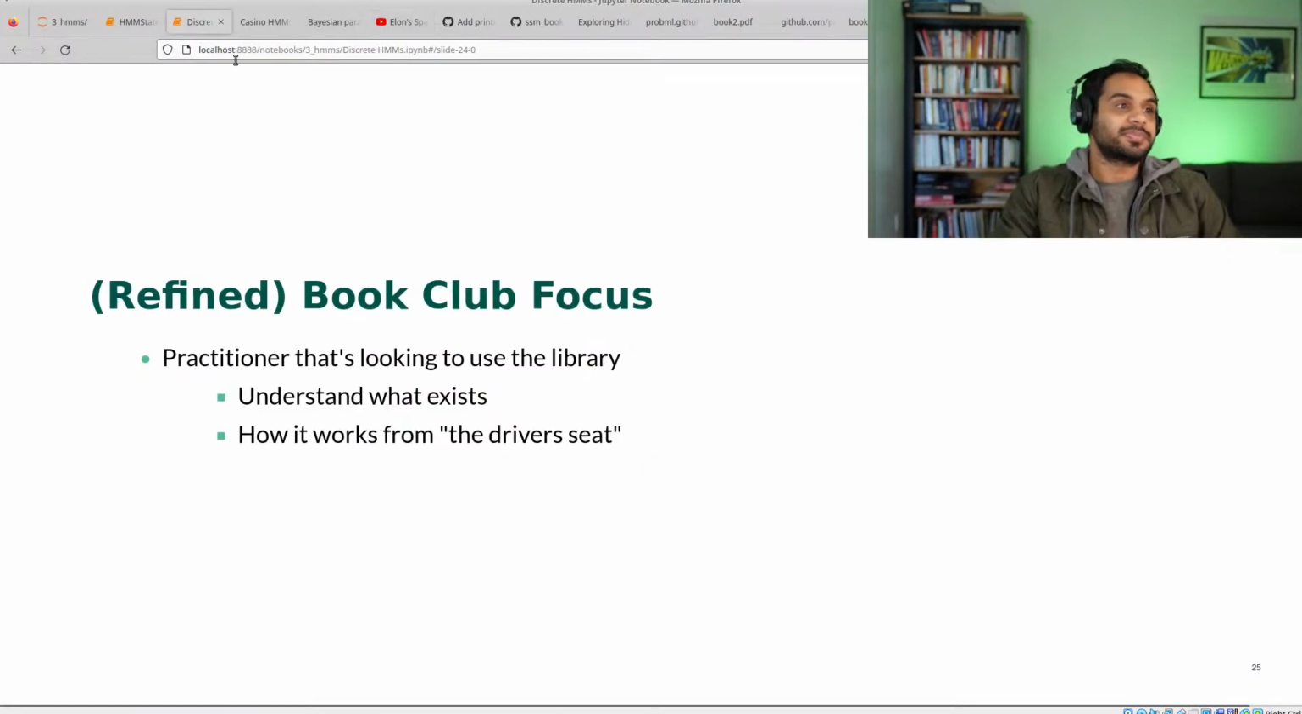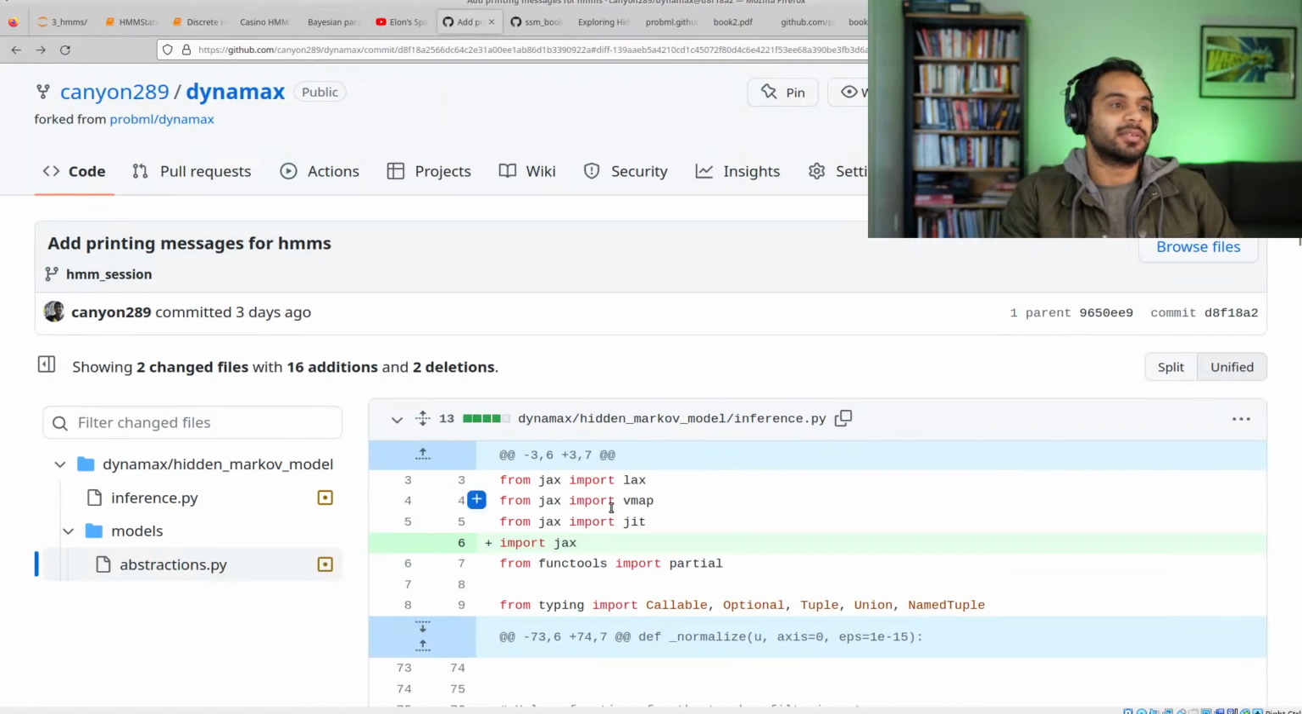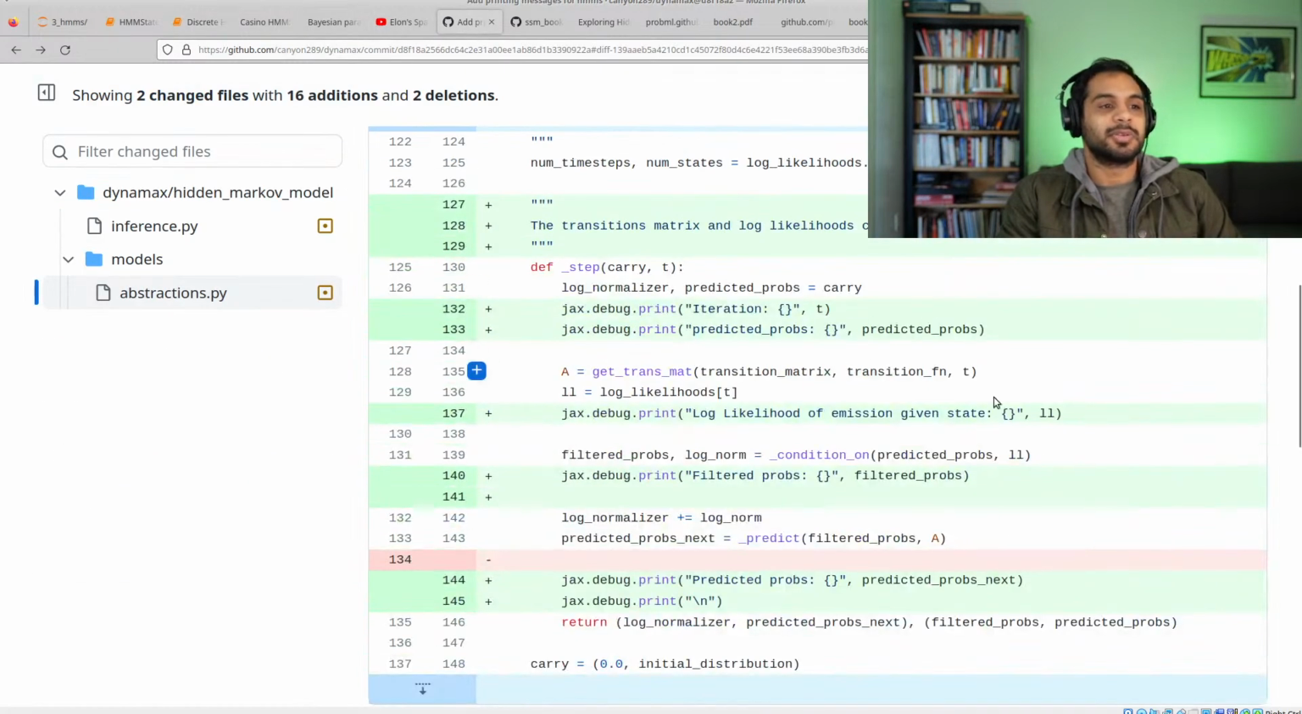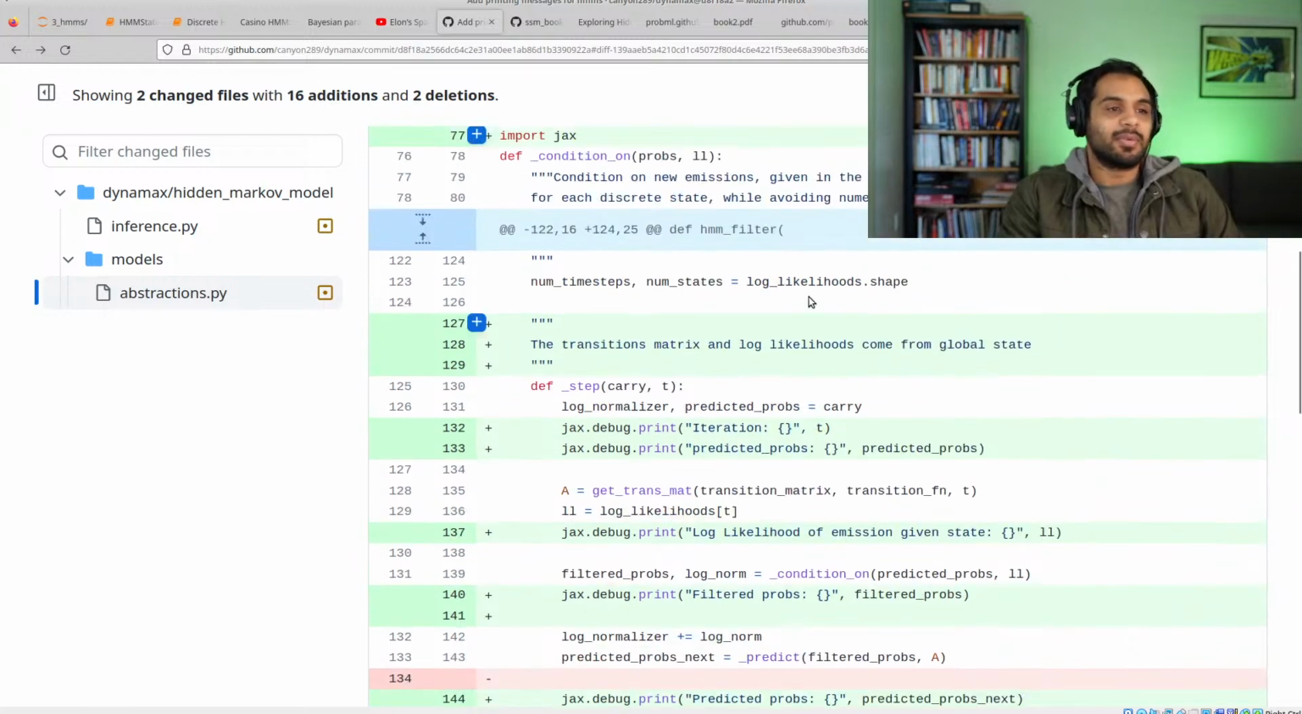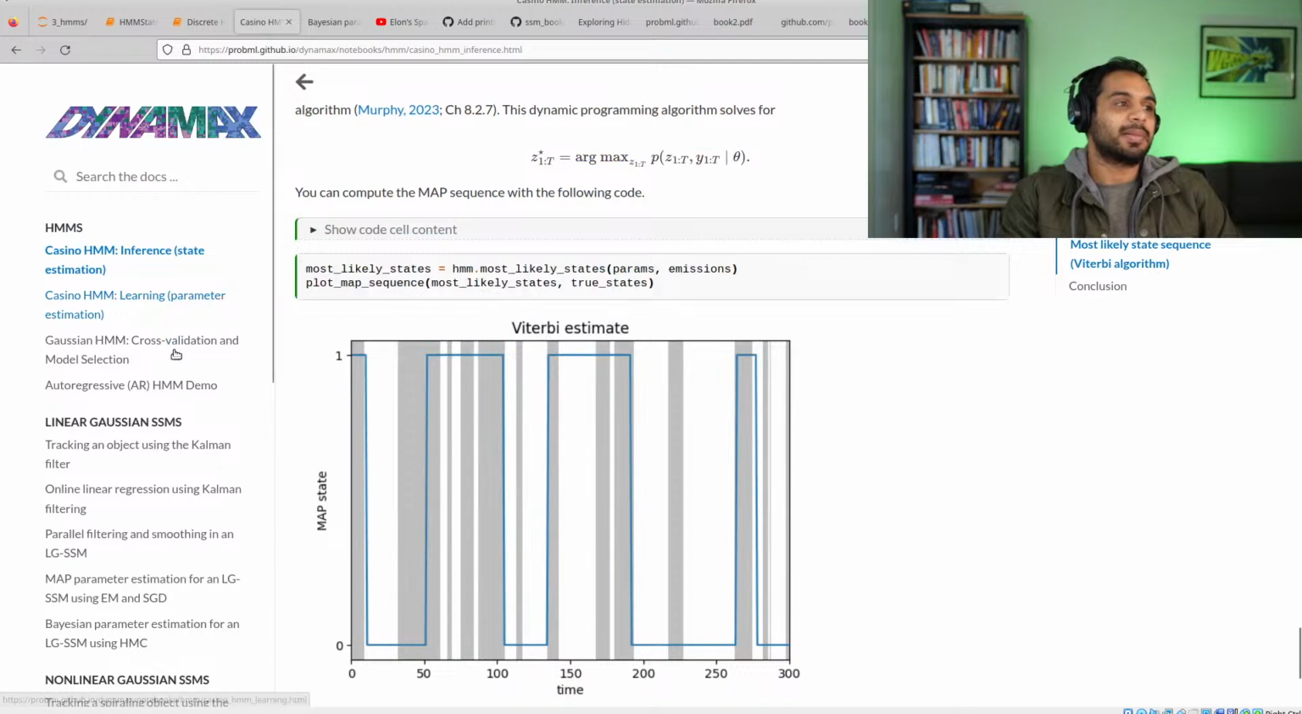There's a route we could take where we dive into Dynamax and we talk about the code and how it's implemented, and various computational tricks that are being used to make prior estimations smoother or faster, whatever. So there's a whole code angle to it, and then there's of course the applied angle, which is the notebooks, and what is possible from the notebooks.